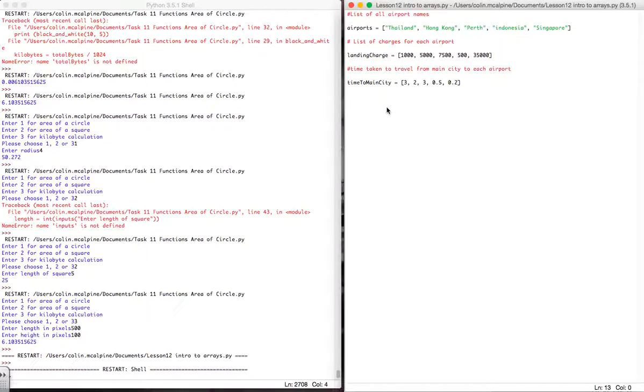So task 12 is an introduction to lists or arrays. You can see already I've typed out the details that have to be stored in the three arrays. So we have airport names, the landing charge for the aeroplane company, and then the time it takes to travel from the main city to each airport.